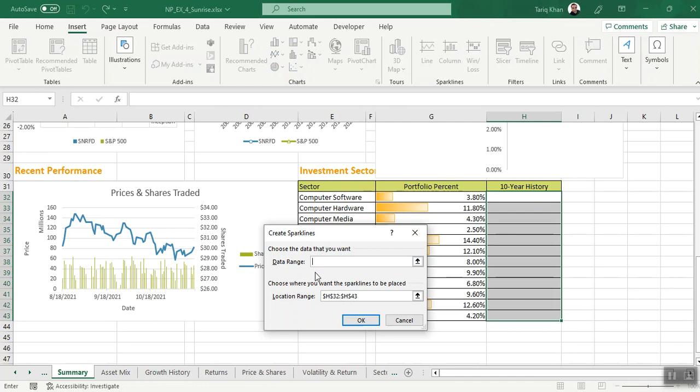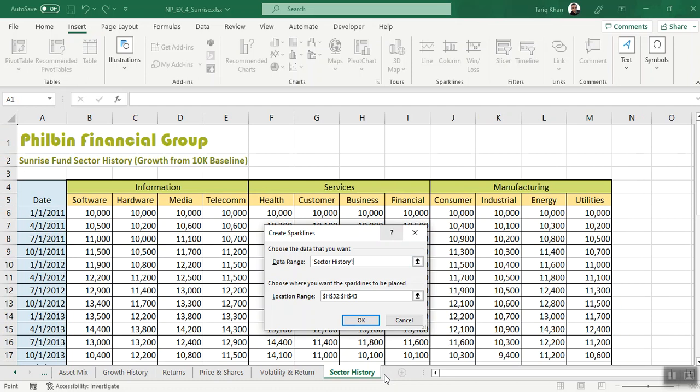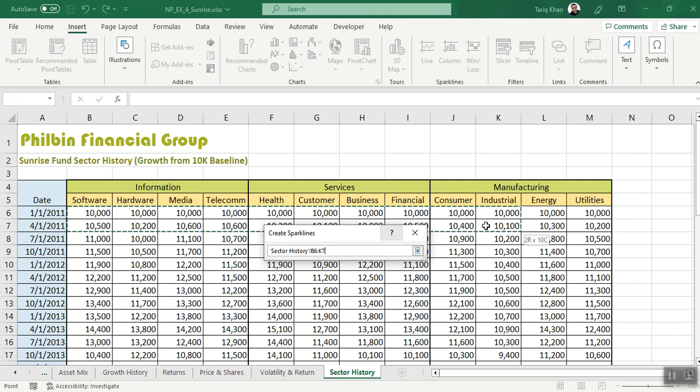So again, we need data to make graph and charts. The data was in here for the data bars, but these ones are empty. So we need a data range, guys. Remember, to make a graph chart, we need data. It is asking us for the data. Where's the data, guys? Sector history. The data is in sector history. So you don't have to do anything. You just have to go to sector history and then highlight B6, all the way to M45.